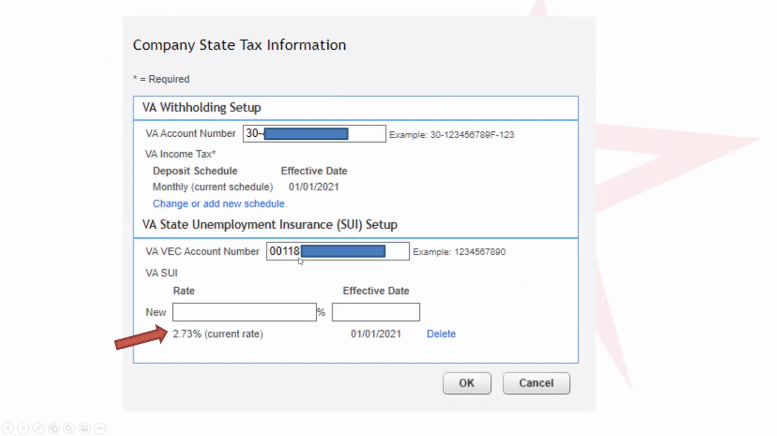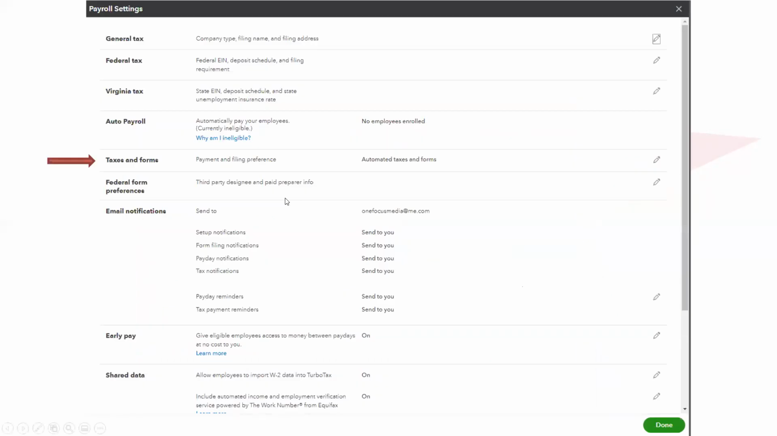If your VEC numbers change, there shouldn't be any reason it does. The biggest thing it might change is this rate. If you get notified from the Virginia Employment Commission that you have a new rate, you would put your new rate here, change the effective date, and then hit OK. So that's typically the only time you would really change anything in here.